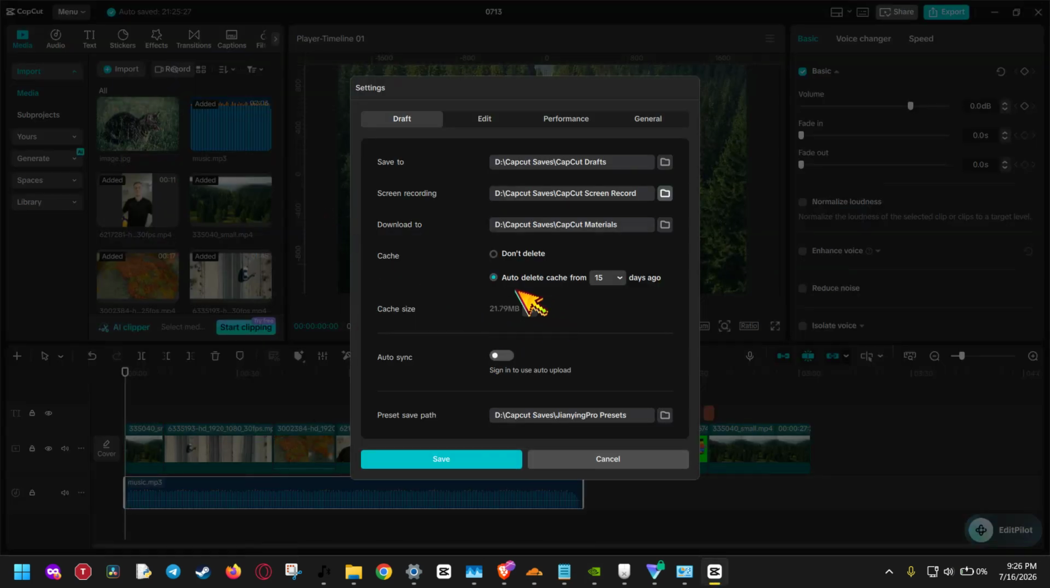This is safe because it removes temporary files, not your project itself. A lot of people worry they will lose their edits, but clearing cache is just a maintenance step that helps CapCut run smoother. Once the cache is removed, restart CapCut and test the audio again. In many cases, this alone fixes laggy playback, weird audio drops, and stuttering caused by overloaded temporary data.